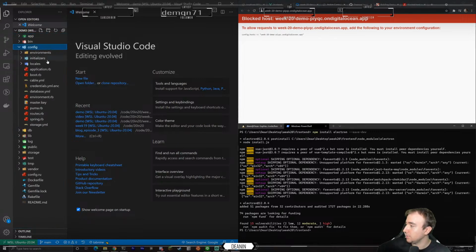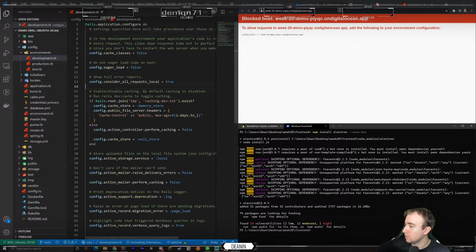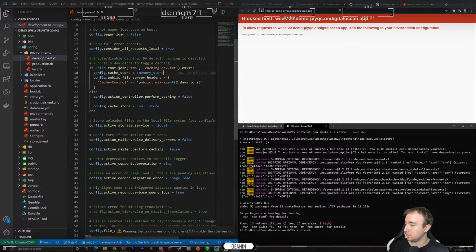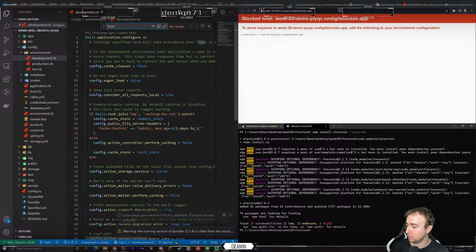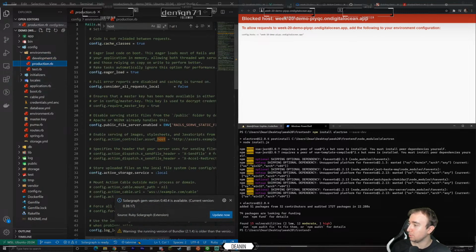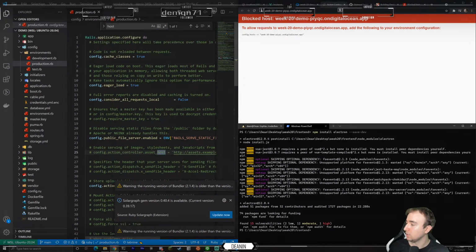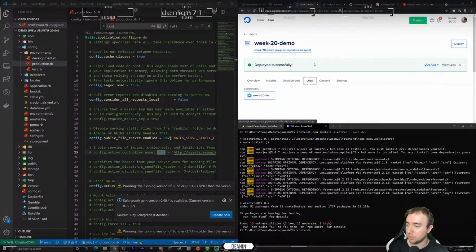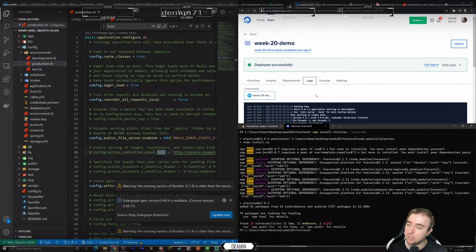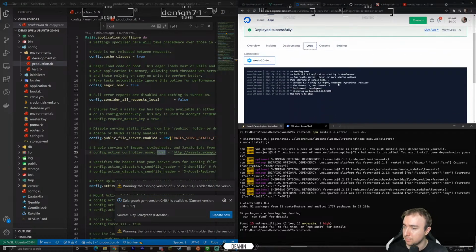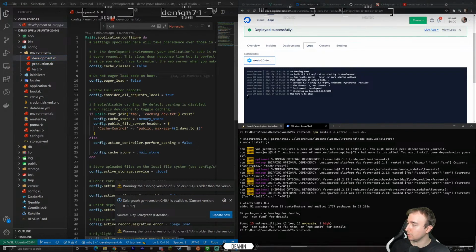Is that config, environments, development? And let's see, is there anything in here about host? There isn't. What about production? Host. There's a single host in here. Okay. Let's see. Tell me if this is running in production or is this running in development? Starting in development. Okay, so we'll add this to our development.rb file.